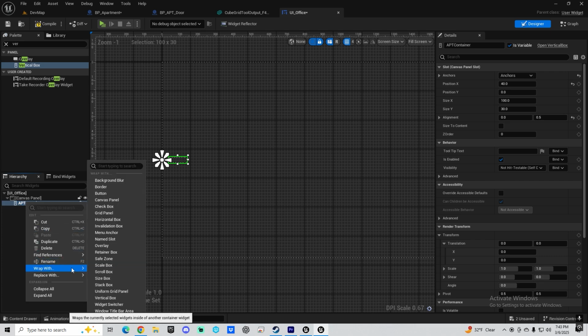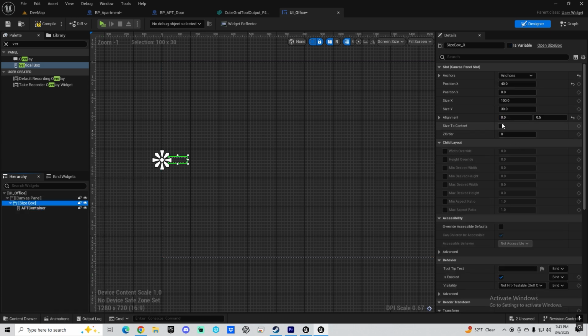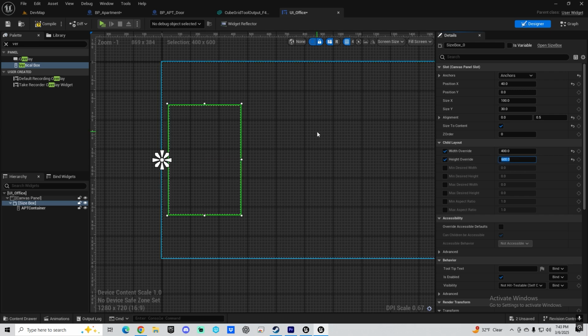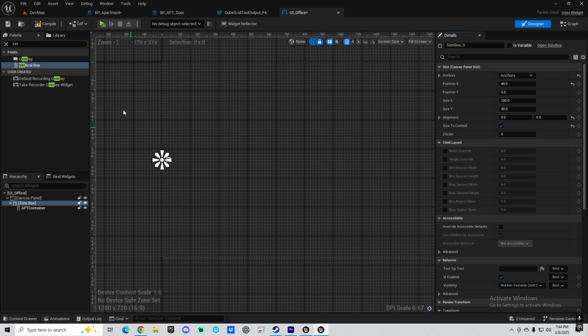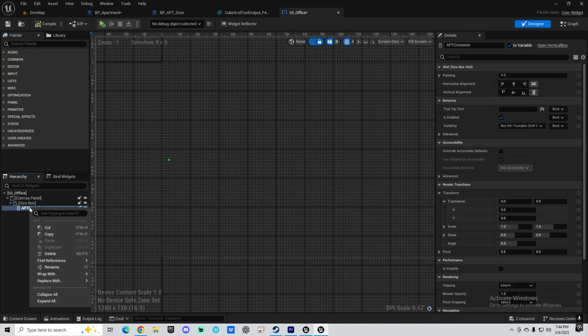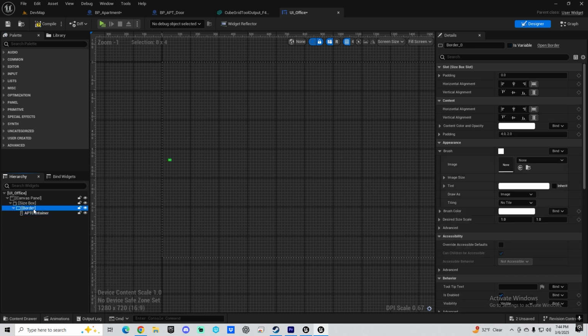And let's wrap it with a size box, and then let's do size to content, override, let's do 500, that's too much, 400 by 600. Should I have done that? Nah. Let's leave it to size the content like that. And then wrap this with a border. Another one.